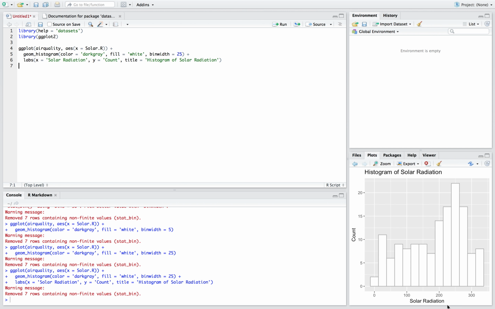Right, so now we have these extra little labels. It's starting to look a little more clean here. It's starting to look pretty good. Again, remember these pluses at the end of the line because it's going to chain it to the next line.